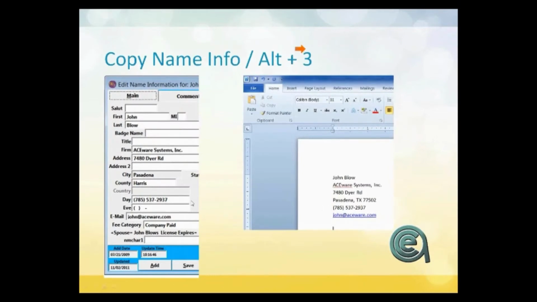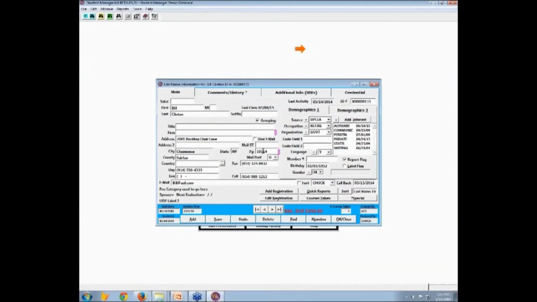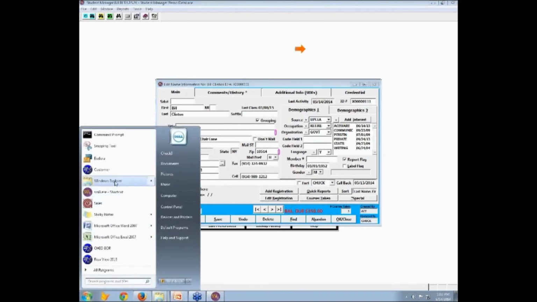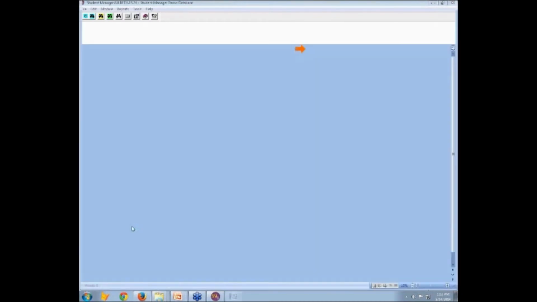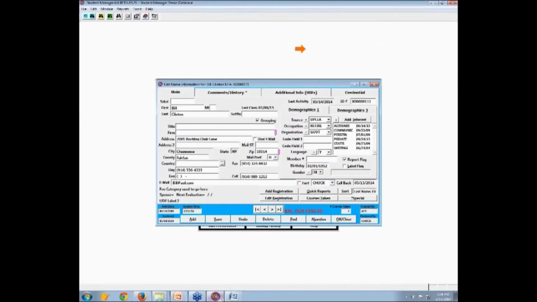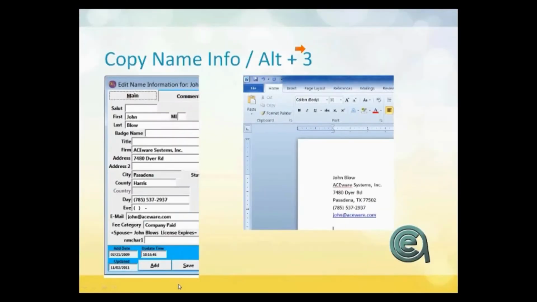Alt-3, this is really handy. If you're working with the database and you're saying, I need to write a letter to Bill Clinton. Now, he's got a fairly simple address here. But if we do Alt and the number 3, open up a document here. Let's see if I can open up a doc real quick, Word. And now I paste, I can paste in the address, phone number, and email of that record in Manager into any document that I've got. So again, quite useful tool.